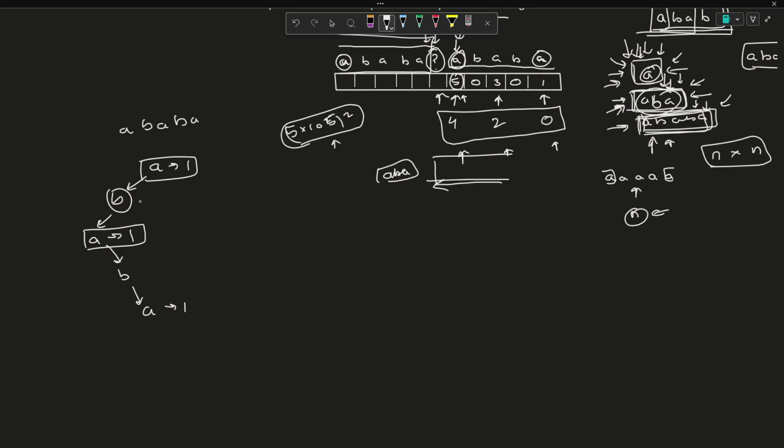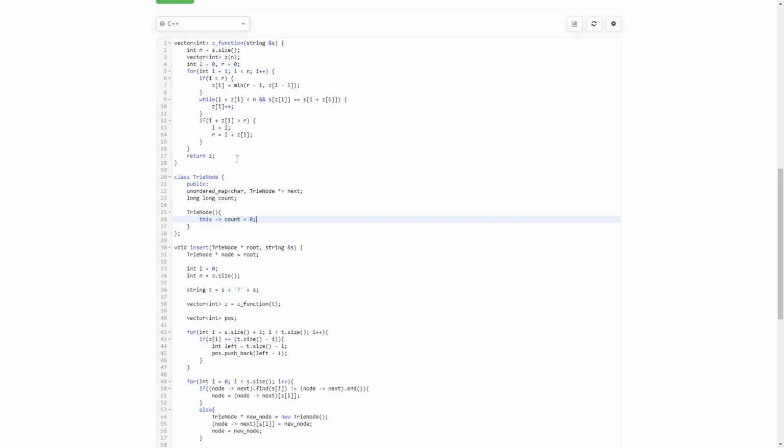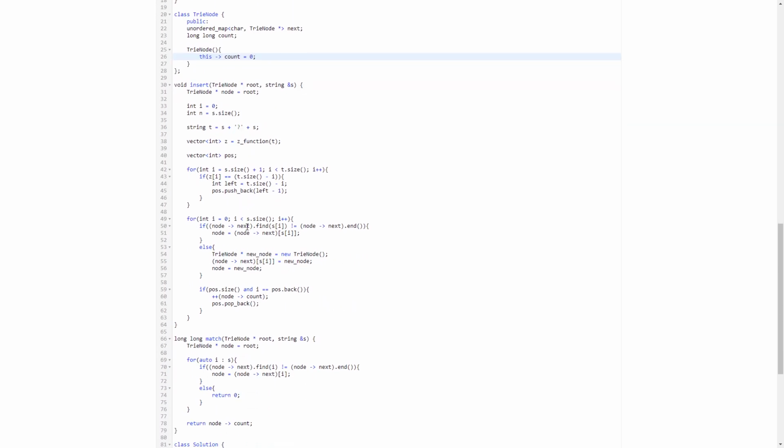I'm not interested in AB. It is still present in my trie, but I need to make sure that this is not the string that I'm looking for, right? That is why I need a count variable, or you can also say it as an end variable, denoting how many strings are ending at this particular position, right? Whenever I create a new node, this count should be equal to 0, right?